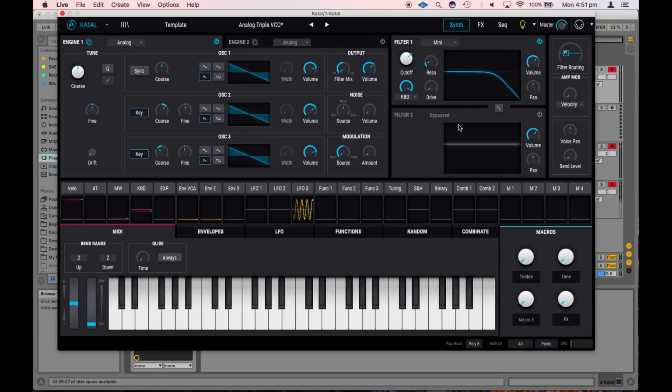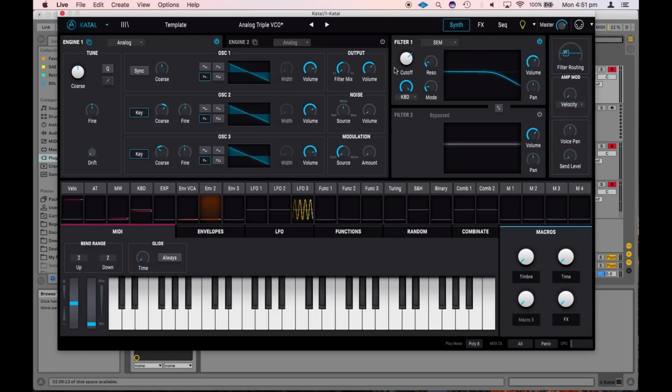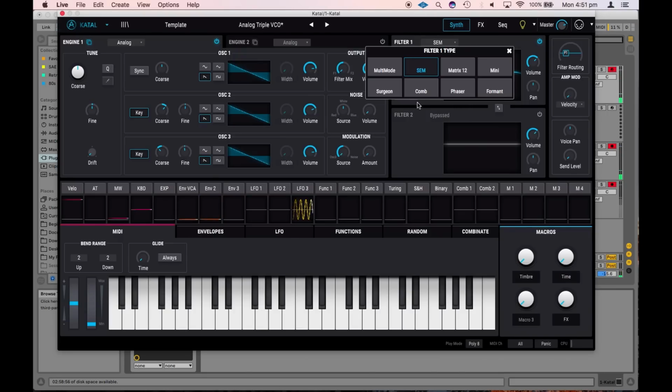Over in the filter section, we have two filter slots. Each has 8 filter types. Some familiar looking types here: Mini, Matrix 12, SEM. They all sound great. And there's some more unusual types here, such as this comb filter.